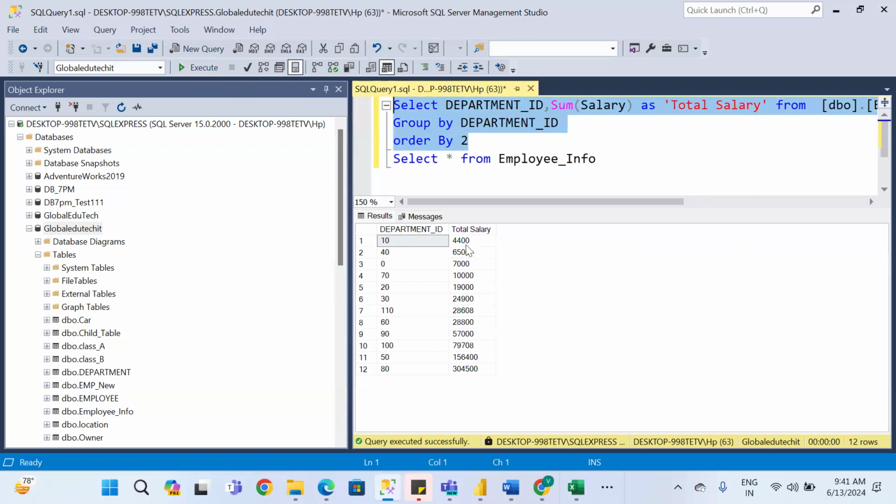By default, if you do not mention ascending or descending, it will take ascending order. Ascending order is nothing but from lower to higher value. When you want to show the highest salary at the top, you have to mention descending order. For that the syntax is DESC. Whenever you execute it, it will show the salary sorted from highest to lowest.